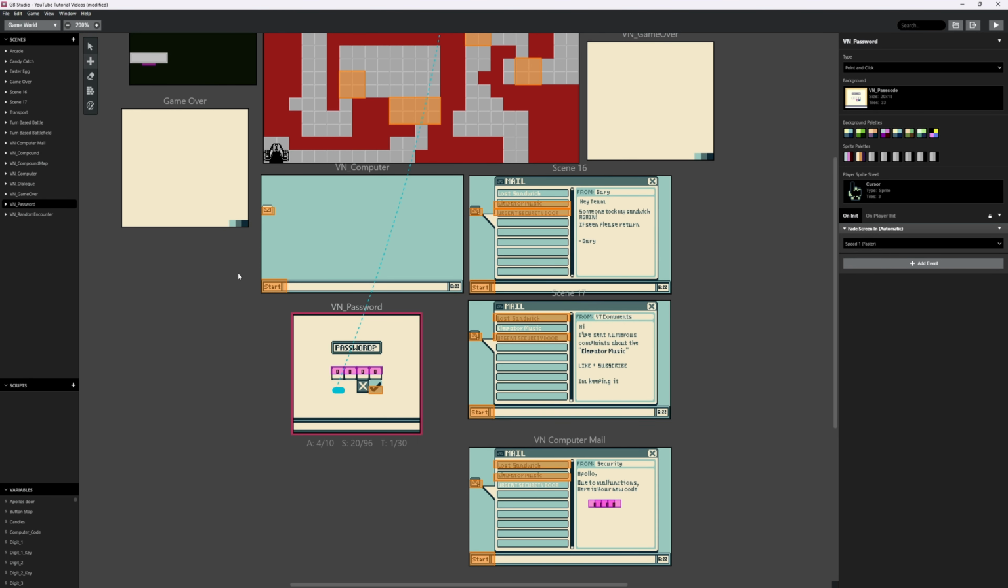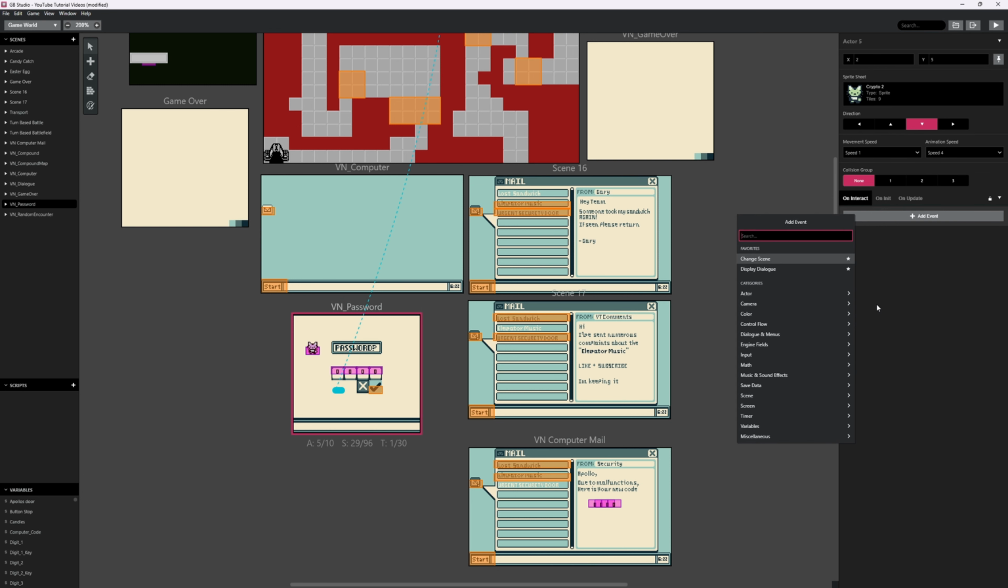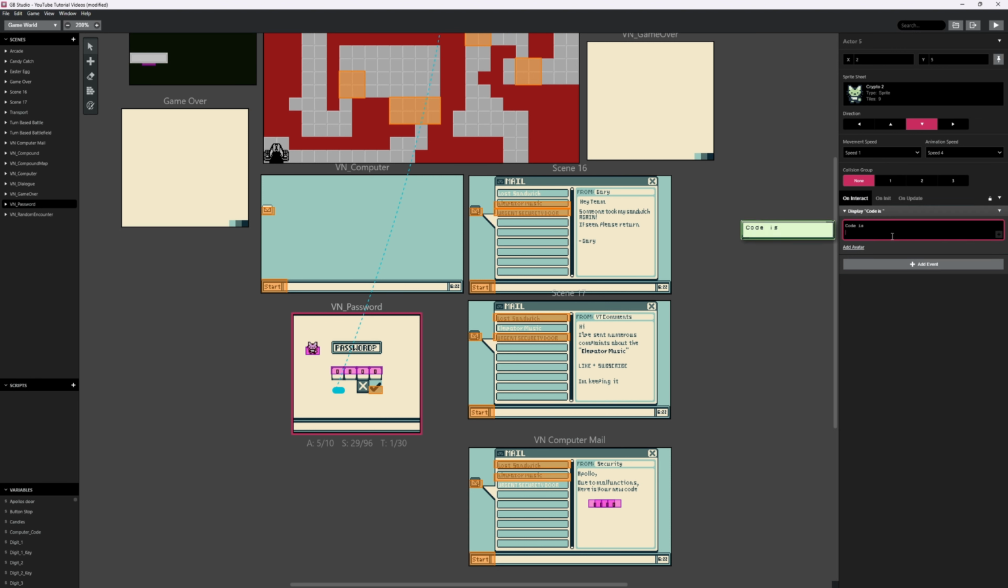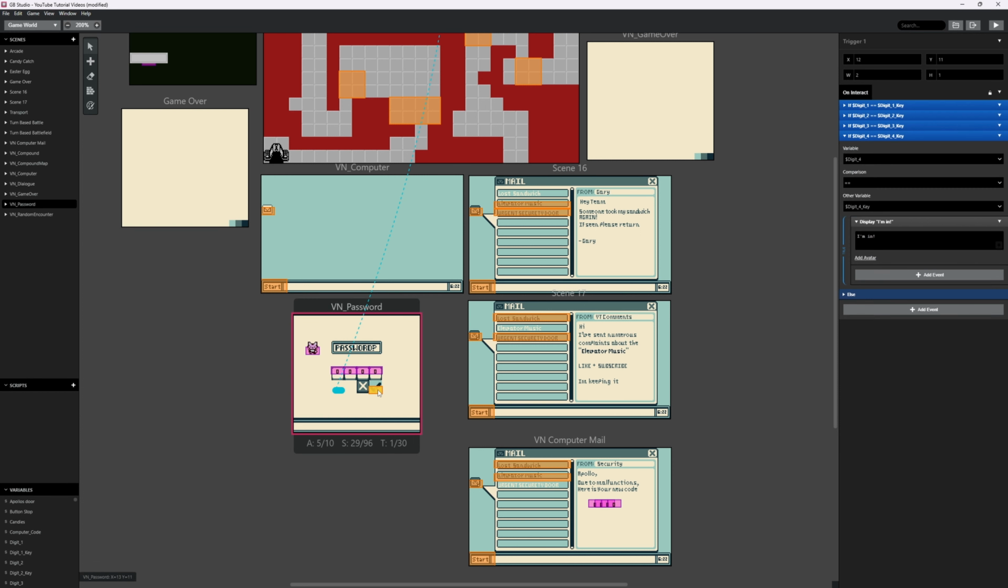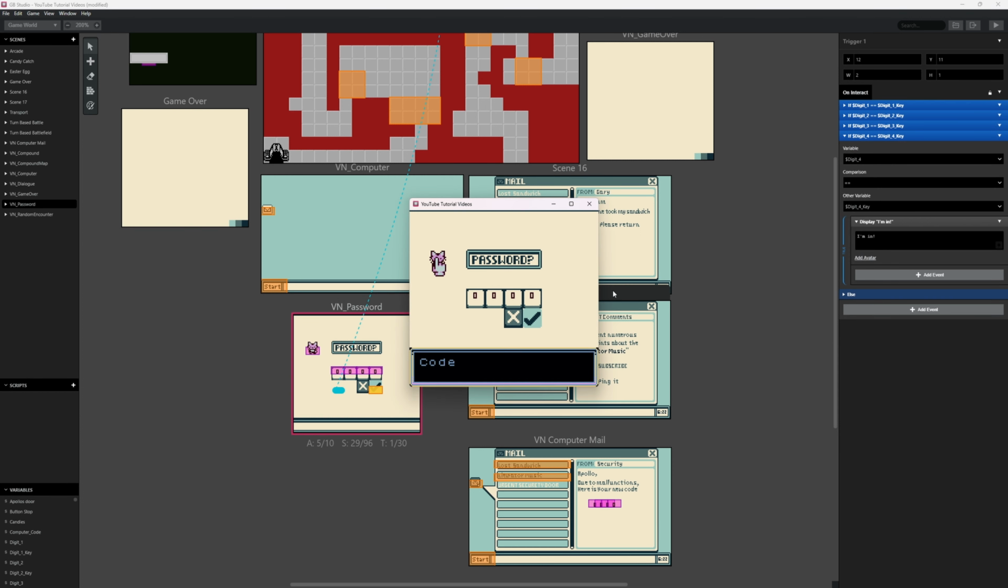Put a guy in here. Uninteract. So if we interact with him, we're going to display some dialogue. Code is, and we're going to go digit 1, digit 2, digit 3, digit 4. Next, he's going to say, you entered digit 1 key, digit 2 key, digit 3 key, and digit 4 key. So we can see what's happening here. Let's interact with him. Code is 5356. You've entered 0000. Okay, 5356. Well, there's confirmation. The code is 5356.